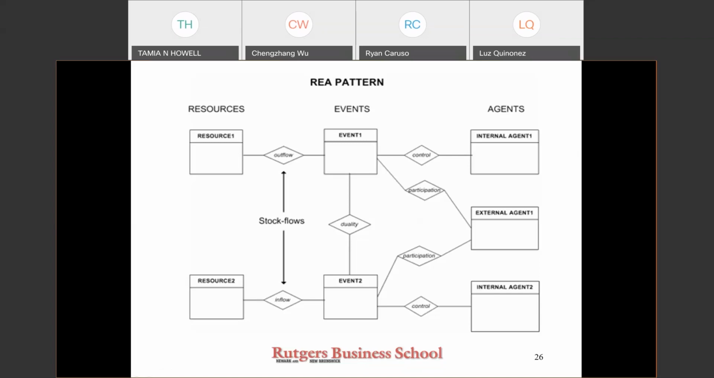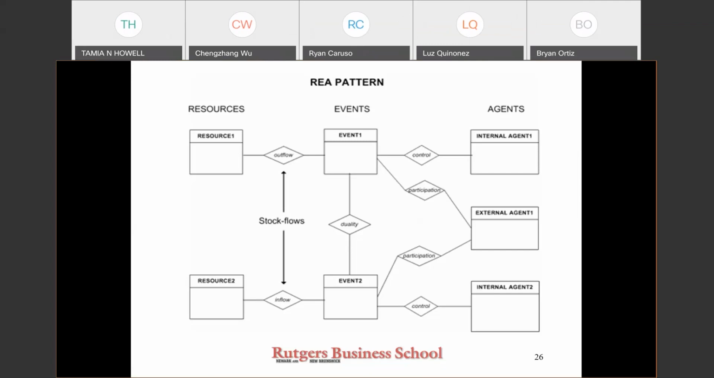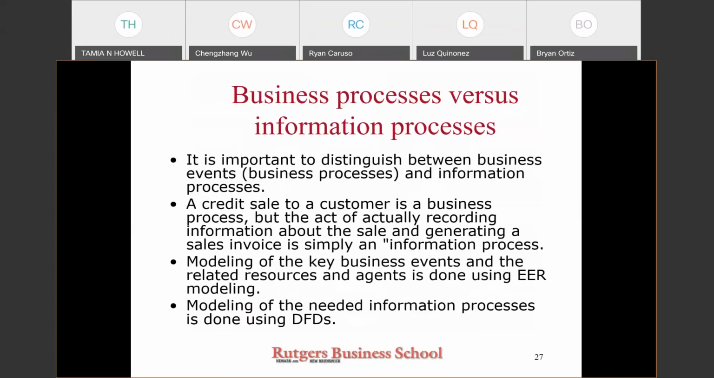In this class, I'm going to introduce a 9-step process, a 9-step process modeling to implement this REA model into a usable database system. But before that, we still have some leftover from the last class. First, business process versus information process. It is important to distinguish business events and information process.